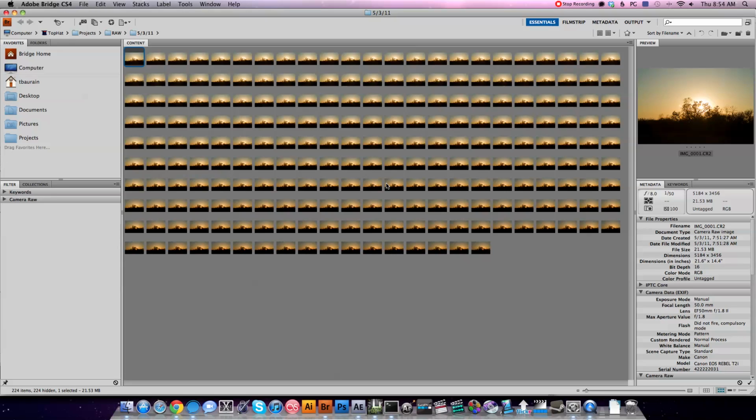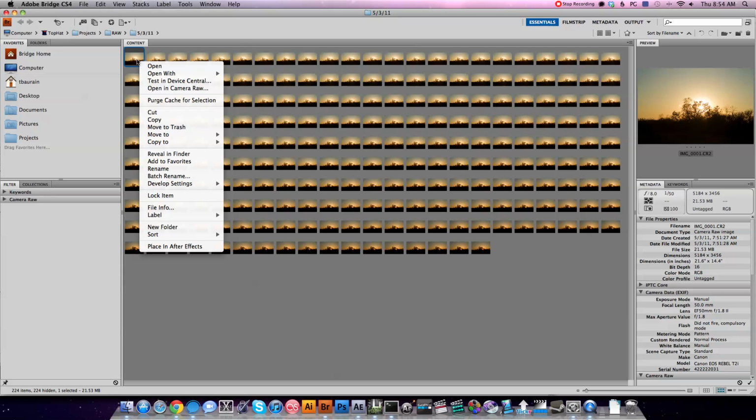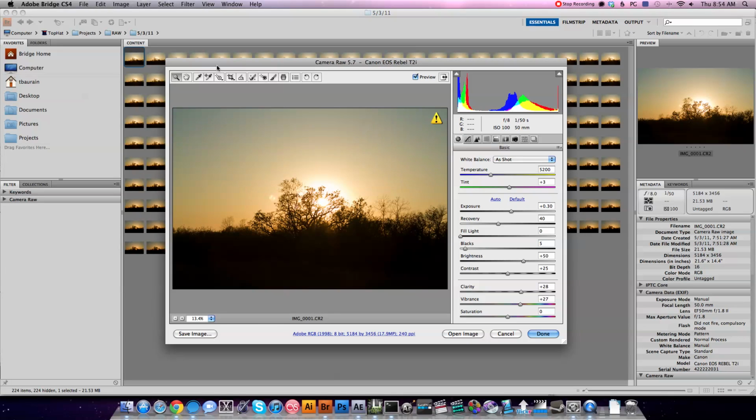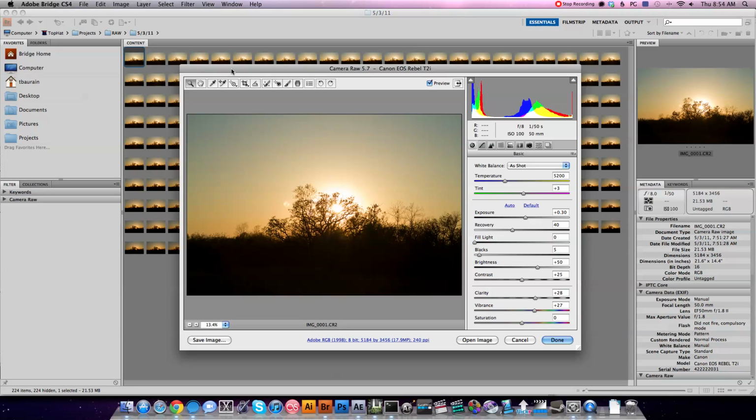As you can see, I've already brought up my photos for my time-lapse sequence here in Adobe Bridge. And the first step is to just go to the first photo and open it in Camera Raw. Now, the reason I've chosen Bridge, I can also open Camera Raw to make my adjustments. So here we are, and I don't need to make any adjustments because, well, I've already made them, and I like what I've got here.